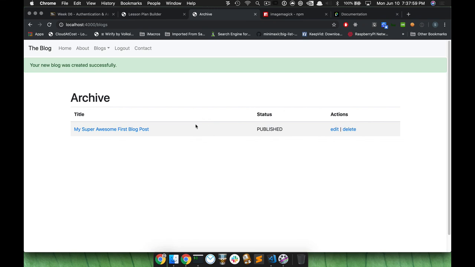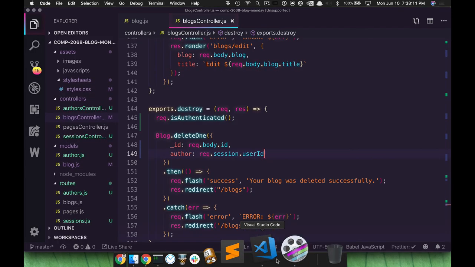Now, I don't have an author's name here, and I want to put my author's name in here because I'm egotistical and I want to see my name. Plus I have no other reason to put the author in there. So we're going to add the author. So jump back over to Visual Studio Code.